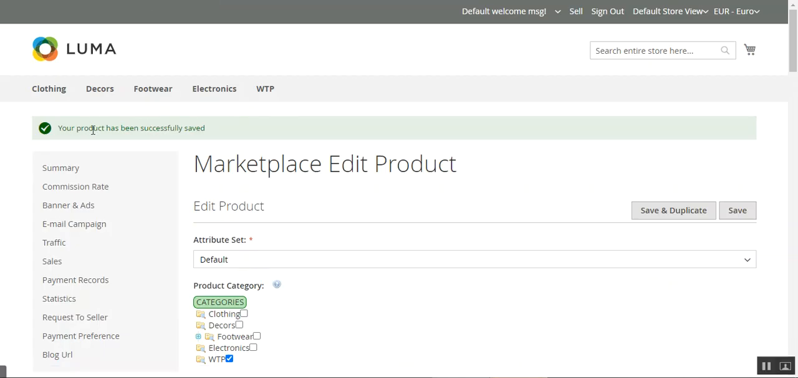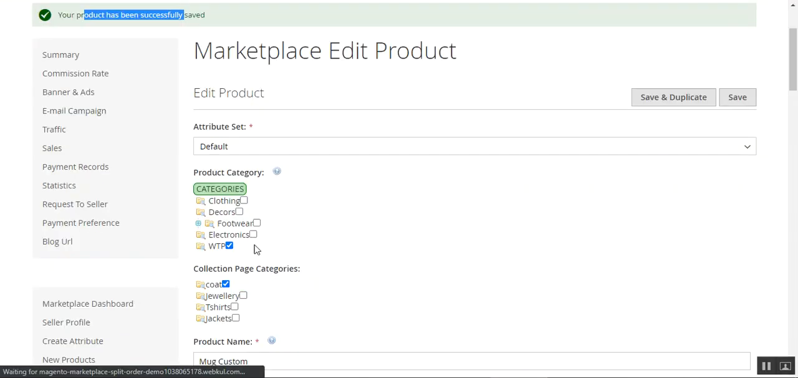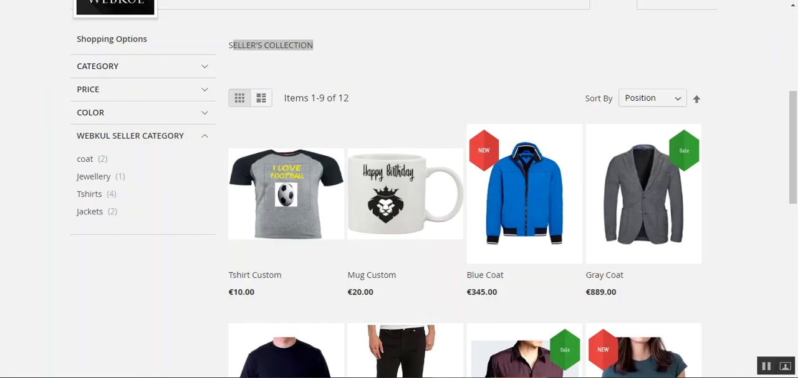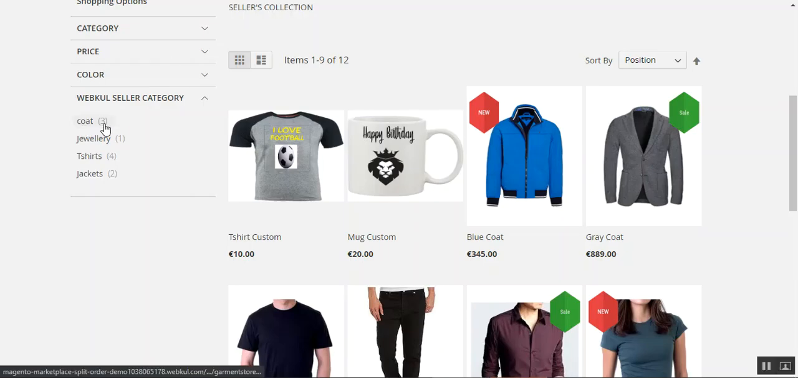So the product has been successfully assigned to the coat category itself. And at the seller's collection page, let me refresh this page once, and then we'll be able to see that the mug would be under the coat category. And you can see now the coat has 3 products.